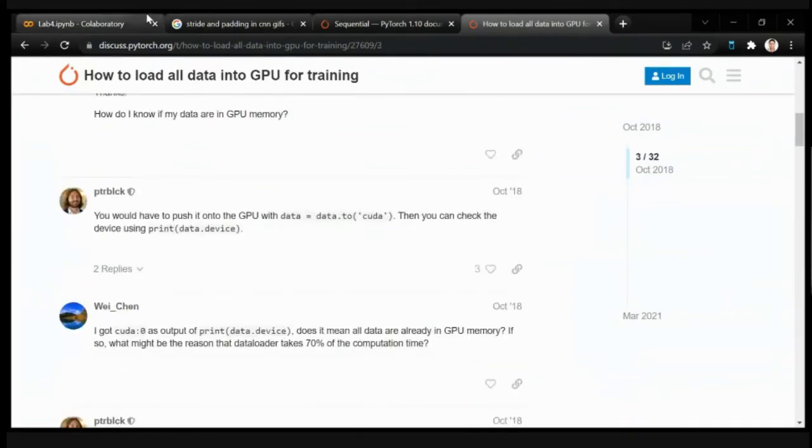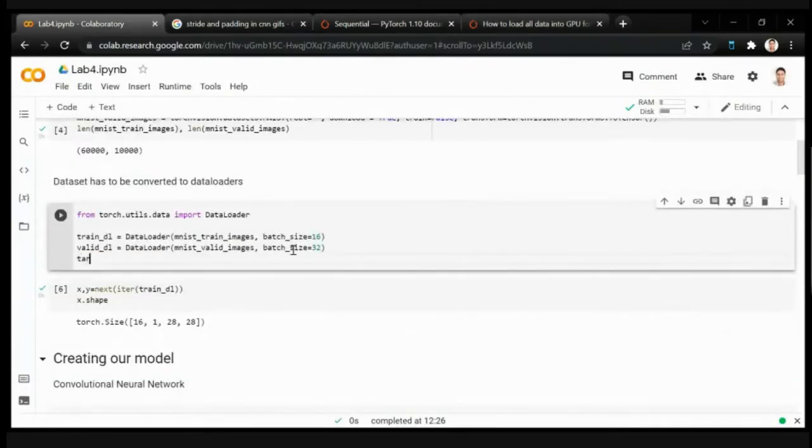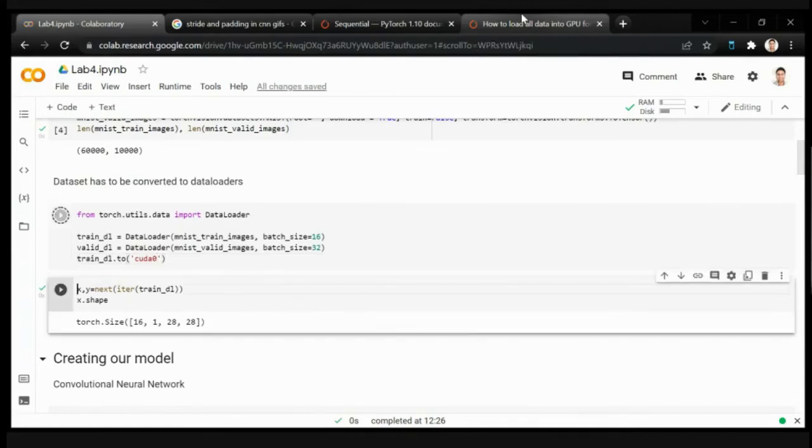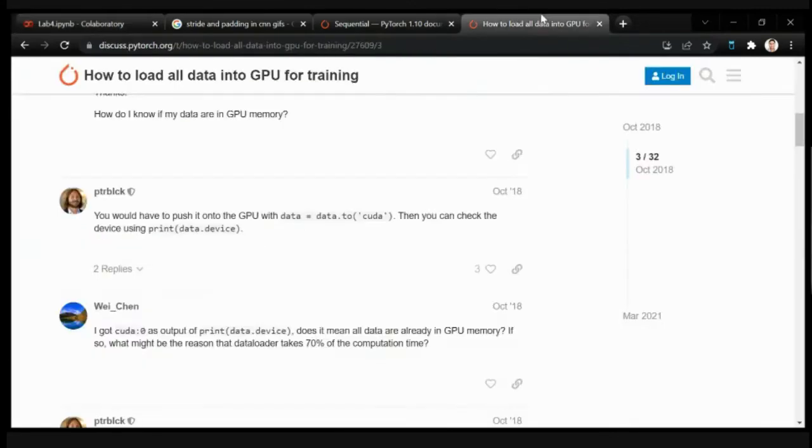Okay, so this would probably push an error, but let's say all you need to do is traindl dot to and then the device which you're using. Over here, the CUDA device is usually CUDA 0, which means the GPUs are actually numbered. A lot of computers have multiple GPUs, so they're named CUDA 0, CUDA 1, and so forth. You would do something like this, but it would throw an error.